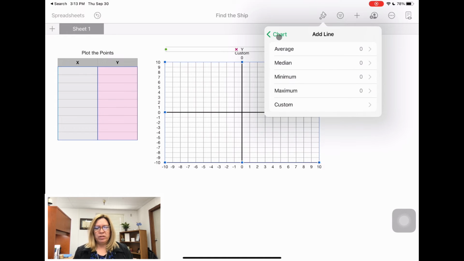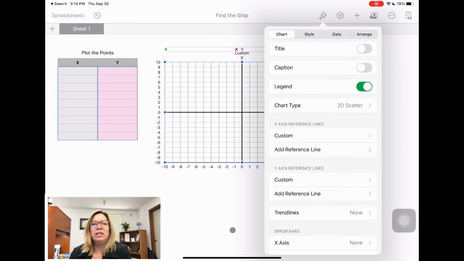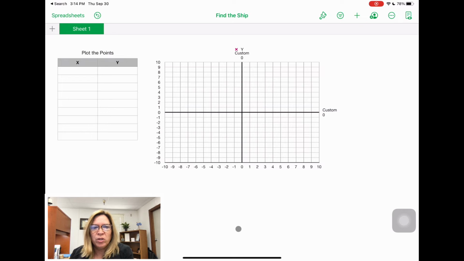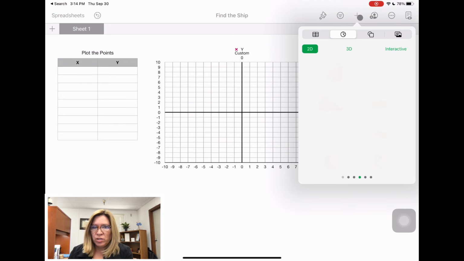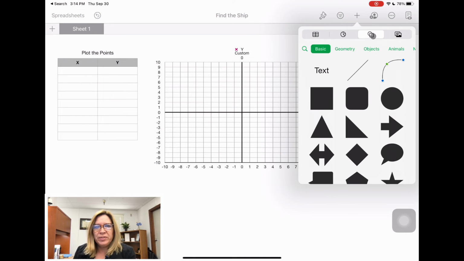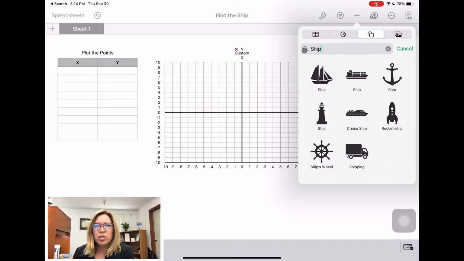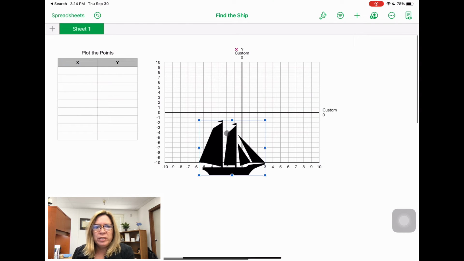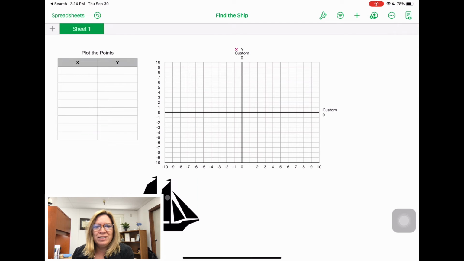So now we have a better visual once we're inside, and we can count our lines as we're plotting our points. So now what we need to do is pick out our ships for our game. Going into the shapes, we're just going to search, and we've got some to choose from. I'm going to pick this first one. And since I've already searched, I might as well go ahead and get another one while I'm at it.